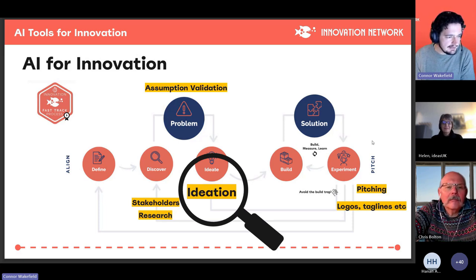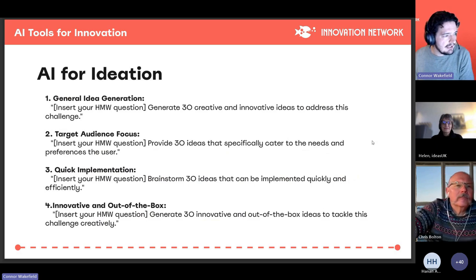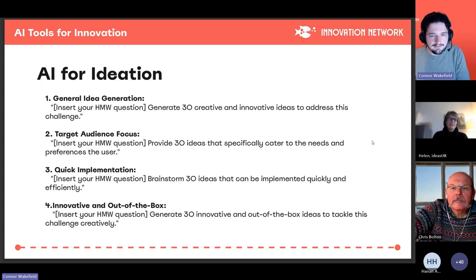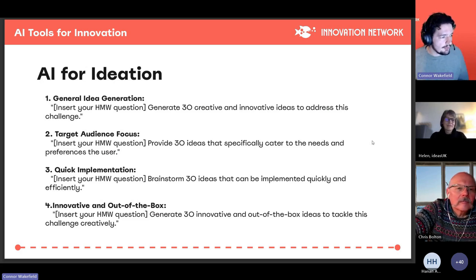Let's dive a little bit deeper into ideation. Some prompts we've been using are things like inserting your problem, and then generating 30 creative and innovative ideas to address this challenge. That gives you some good stuff. You've got some more here. 30 ideas that specifically cater to the needs and preferences of your user. I like that prompt because it makes it a little bit more tailored, a little bit more user-centric to the user that you're trying to reach. 30 ideas that can be implemented quickly and efficiently. If you work with low resources, low time, low budget, you might want some low-hanging fruit ideas, in which case you might want to roll with that one.